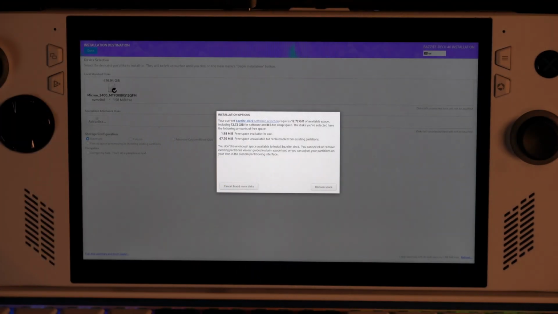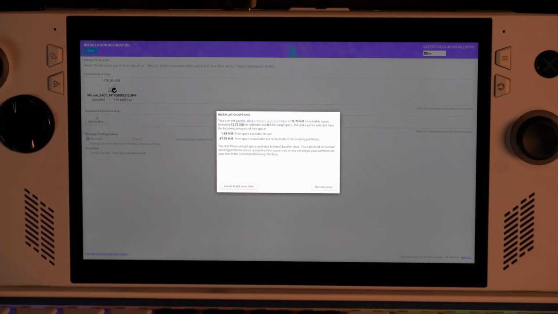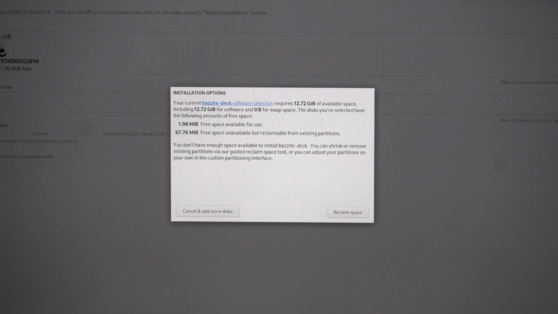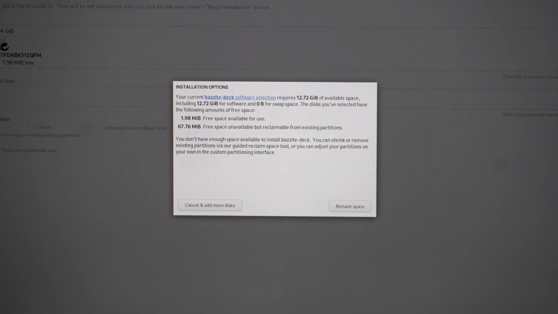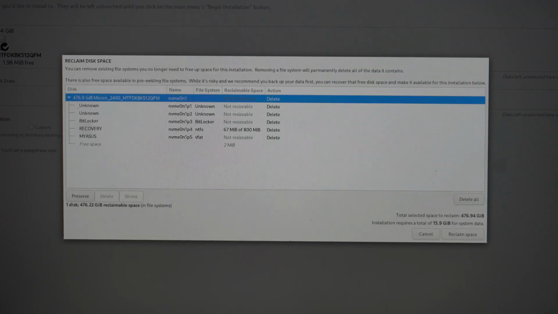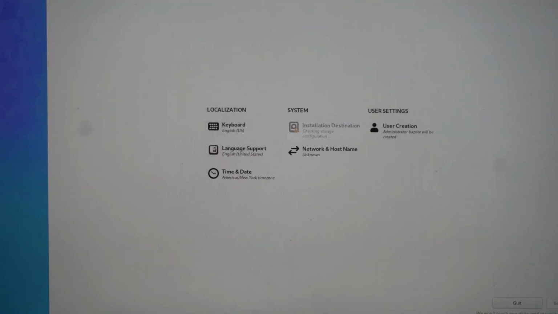And it's going to tell us that we do not have enough space. Let's see if we can get that zoomed in just a little bit further. There we go. So it's going to say that we don't have enough space. So we're going to go ahead and click on reclaim. Delete that and say reclaim.